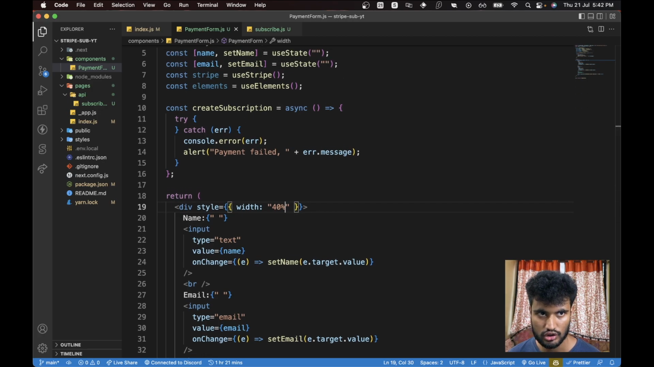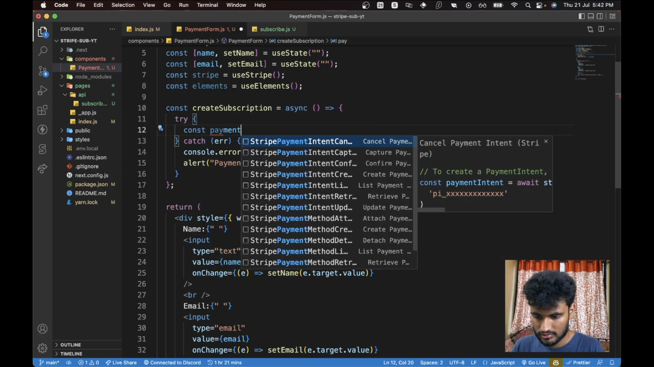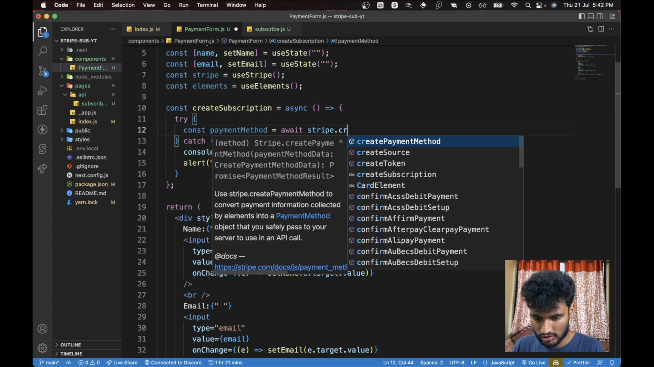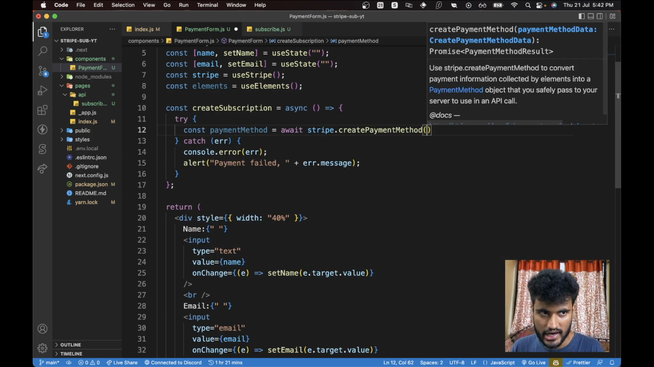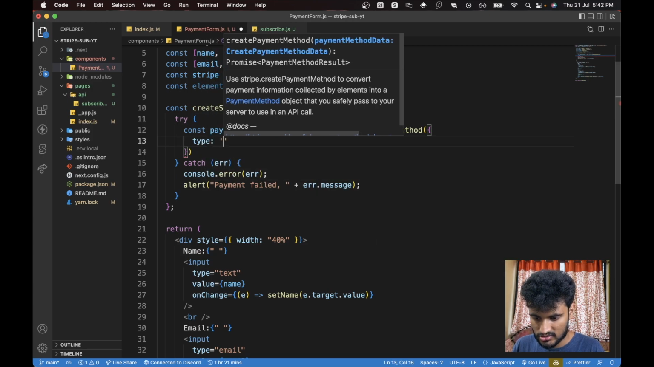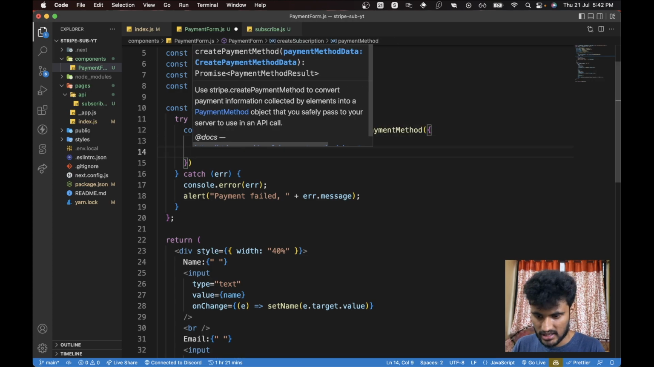So first of all, we need to create a new payment method because we need to pass it in the request. So let's do that right now. We will say const paymentMethod is equal to await stripe.createPaymentMethod, and here we can just pass in type. The type is card, of course, and then we will pass in the card.